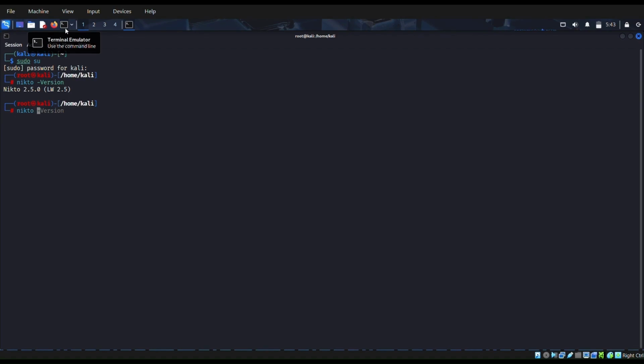nikto -h followed by the URL of the website. Here I am using maxtime. The maxtime option is used to limit the execution time. It means it will execute within the time specified here. Here I am using a demo website which is intentionally vulnerable, which is used for testing.